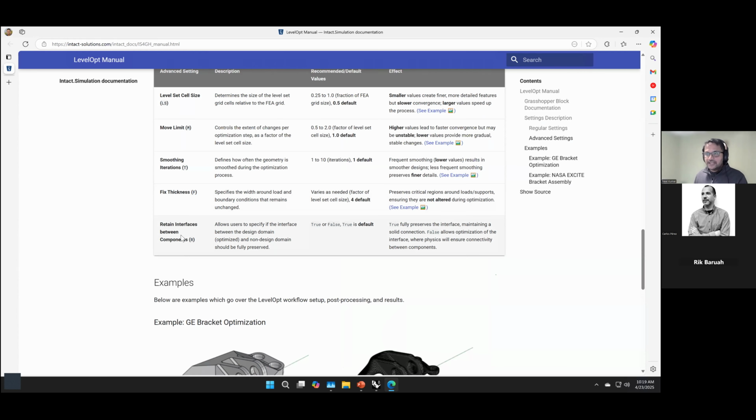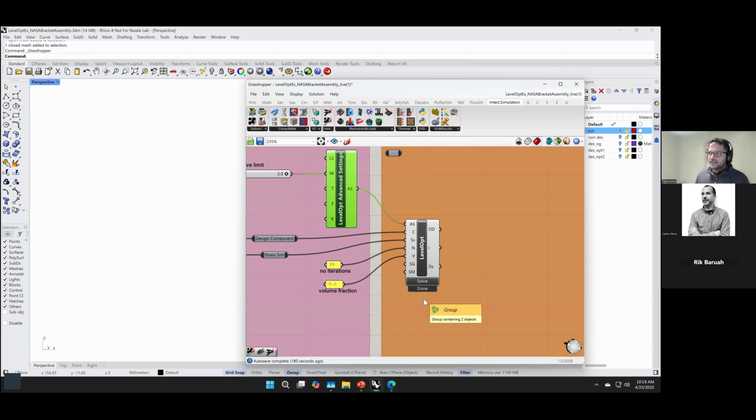Then we have retain interfaces. So in your assemblies, where the two components interact, you can ask the optimizer to preserve that interface completely or start optimizing that interface as well if the entire interface is not needed, for example. So that's what that setting does. Our optimization is done, actually. So let's go back here, and we'll come back to the rest of the settings in a bit.